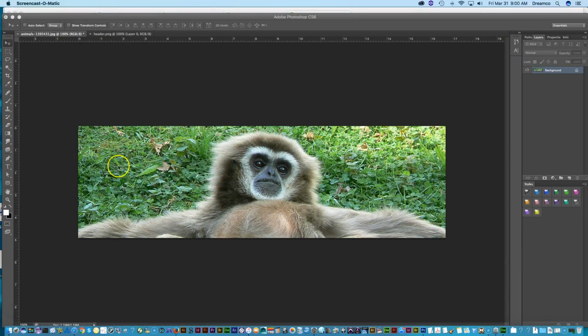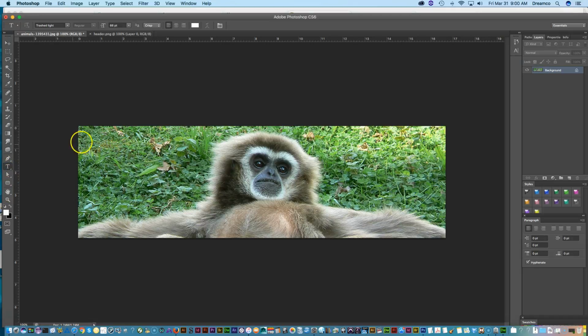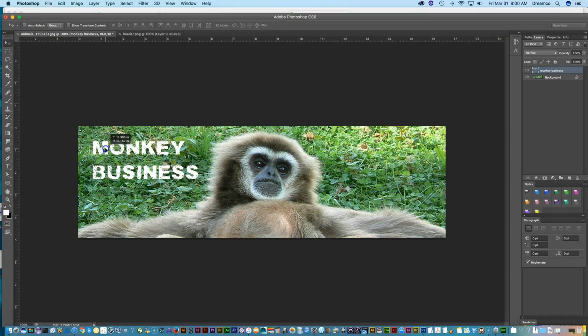Okay, so now we have to make some text. I'm going to click on my type tool here and drag out a text box, and I'm going to type some text for my website.